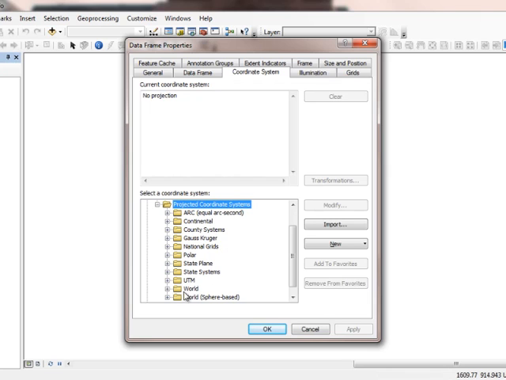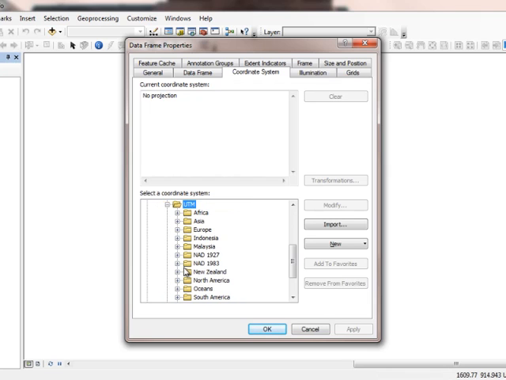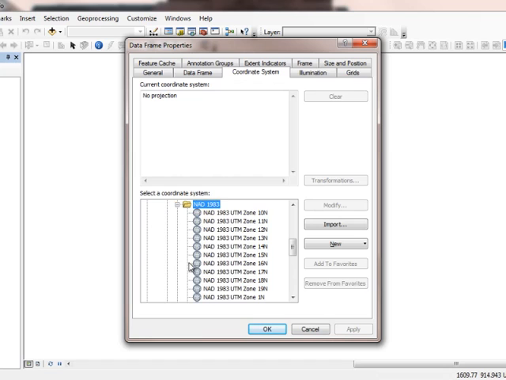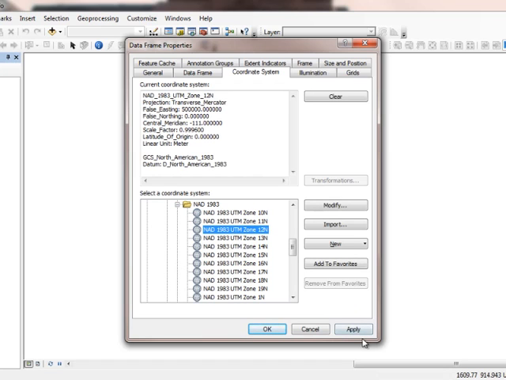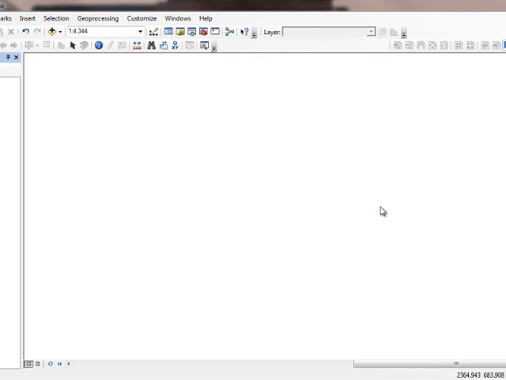So we'll click on that, and then we click on UTM, and we go down to the NAD 1983, and then we pick our zone out of here. Okay, Zone 12, Apply. We'll say OK. And now you can see our units have changed to meters down here, and we have set up the UTM system that we want in our ArcMap project.